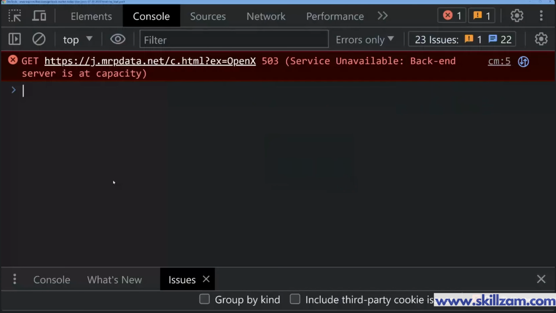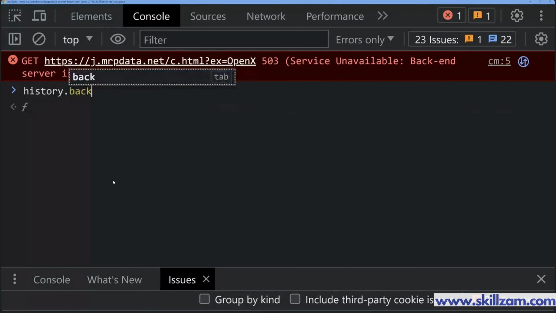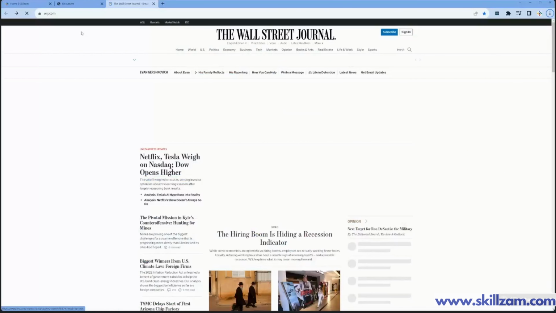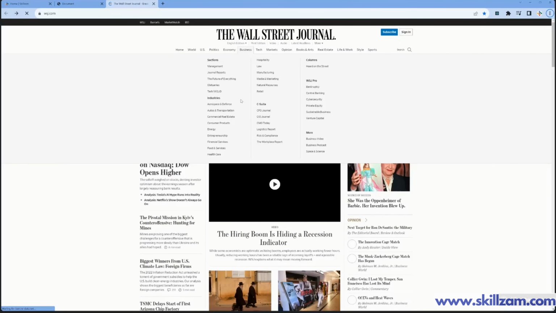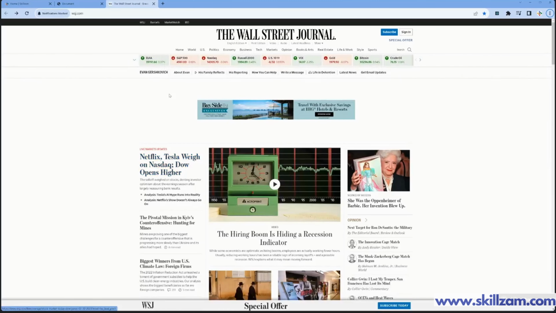Now let me try this. Let's say history.back. Okay, so back, I'm going to enter. So what it will do, if you observe, I have come to the home page, because earlier I was at the Tesla news, which was Netflix Tesla on Nasdaq. So I was at this, now I have come back. Now currently I am at the home page.